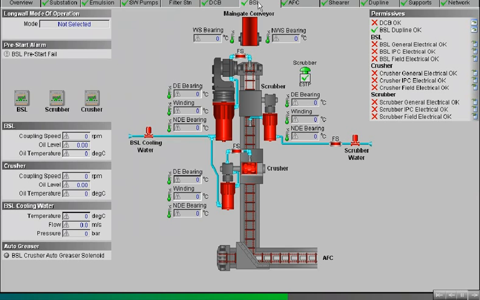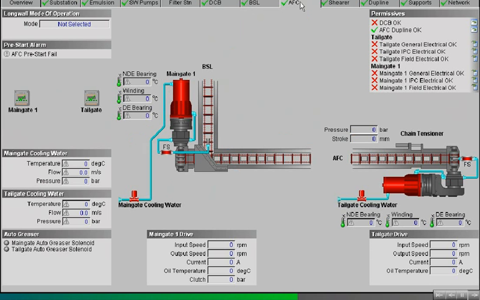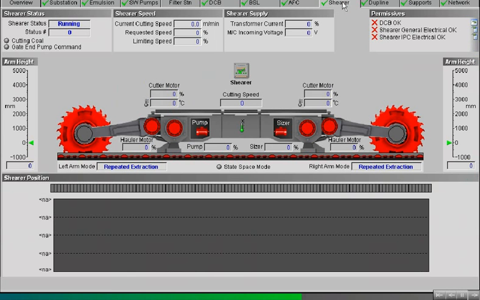The BSL schematic page shows a plan view of the BSL complete with the drive system, crusher and scrubber. The AFC page shows a plan view of the armoured face conveyor with main gate and tailgate drives. The shearer schematic page displays a detailed diagram of the shearer system. As the information on this page is mapped from the DBT system, no alarms are displayed on this page apart from the IPC protection relay.